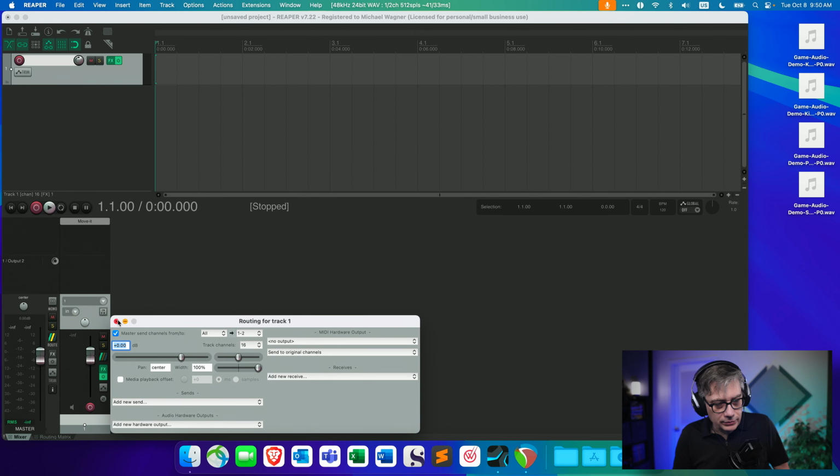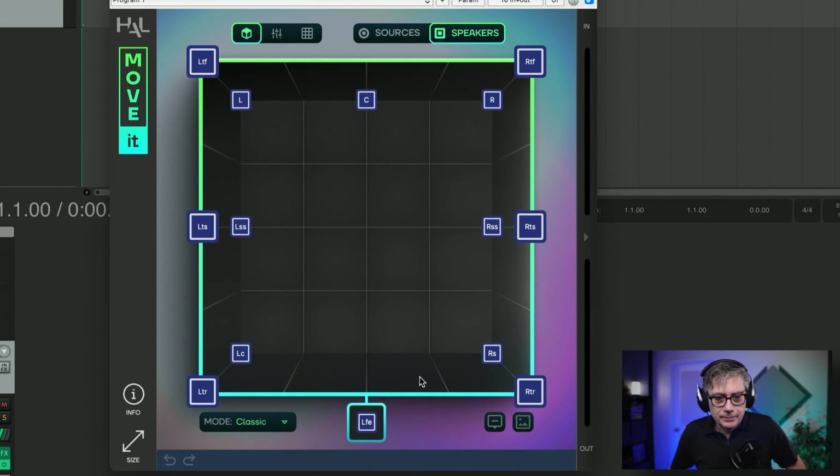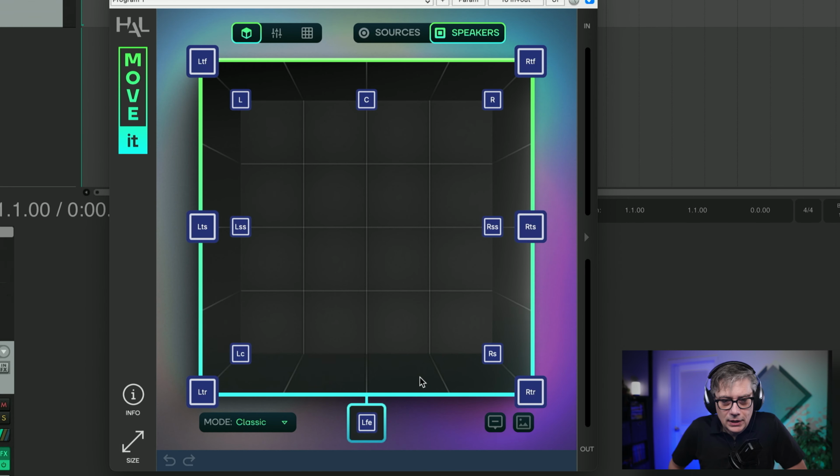Okay, so now we have a 16-channel track. Let's see what we have here. You might wonder, that looks kind of okay, but it really doesn't, because I only have 14, right? So this is a 7.1.6 layout. So the question now is, where are the remaining two channels?